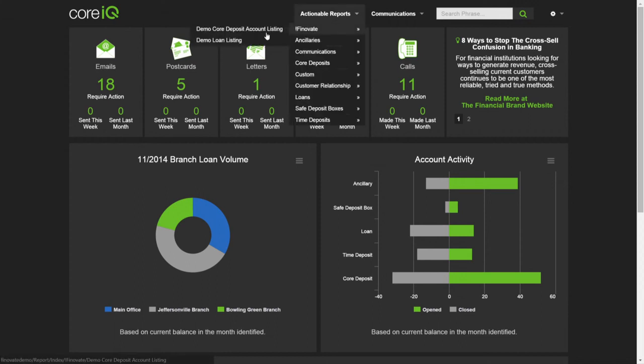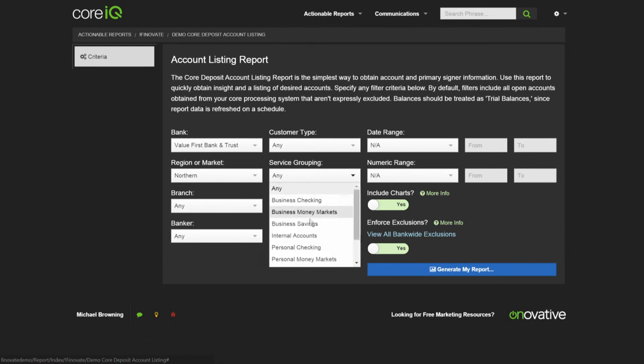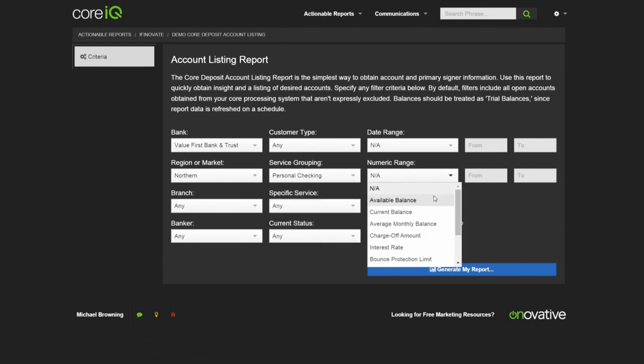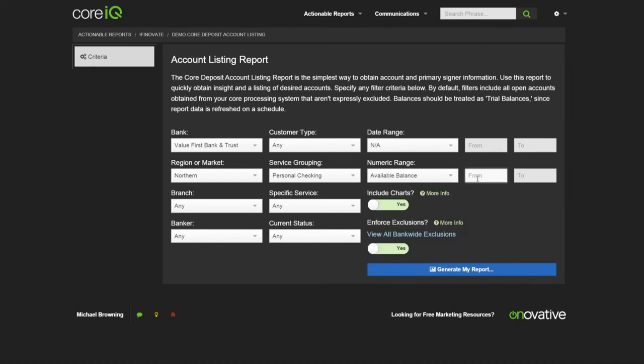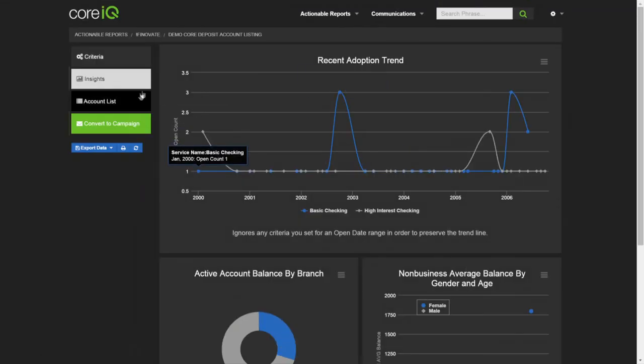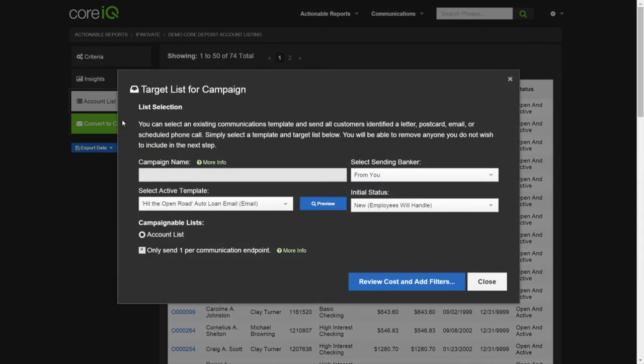So here I've got a listing of everyone that is in the northern market, and I want to see personal checking account customers, and I only want to see people that have a balance of above $500. So once I do that, because all the data is here on Core IQ, I'm able to quickly get back some visualizations that help me understand the data, but ultimately this is about a list of people. So once I have that list, I can convert this to a campaign with just a few clicks here.